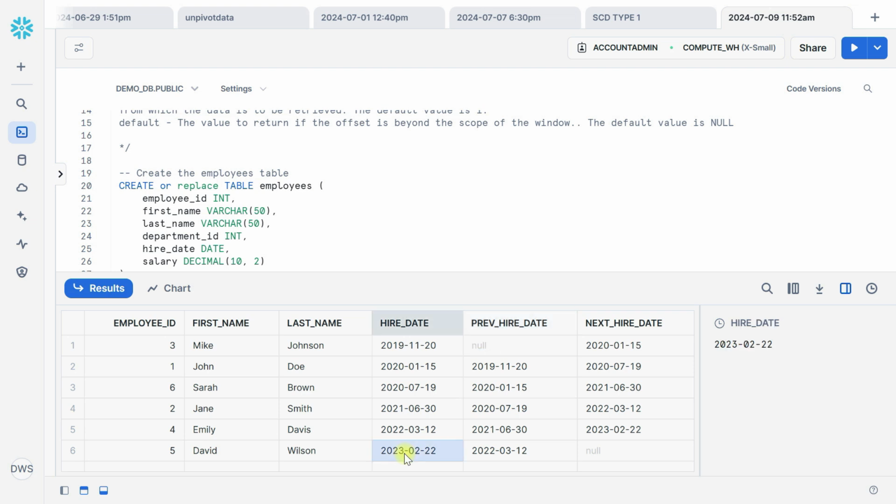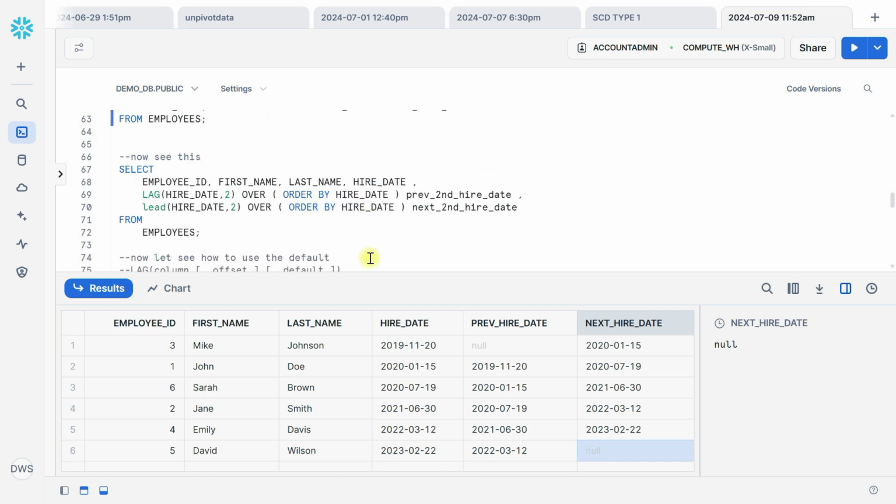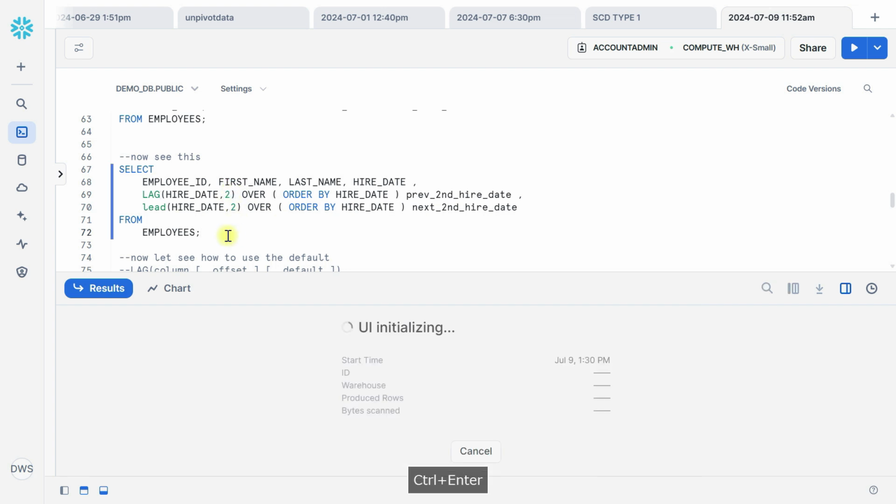And in the same way, after this position there is no record, so it takes the default null value. Okay, so now use offset value 2 here. Let's execute first and understand.